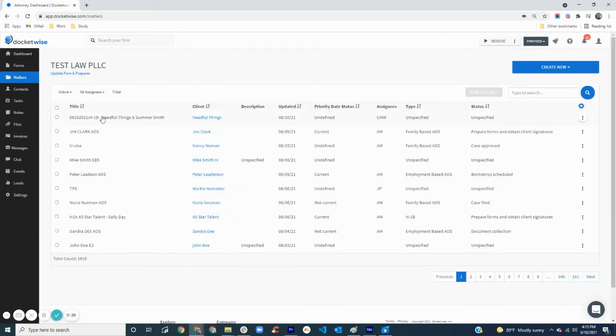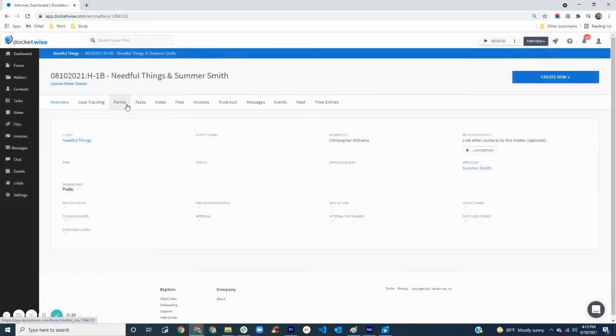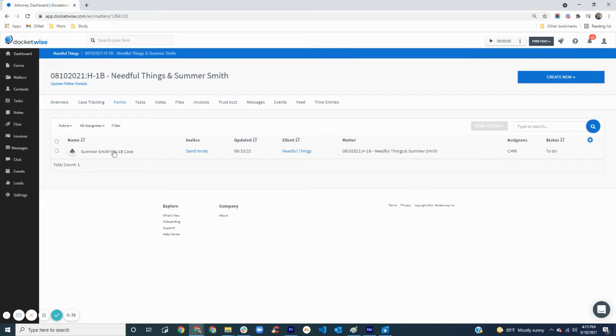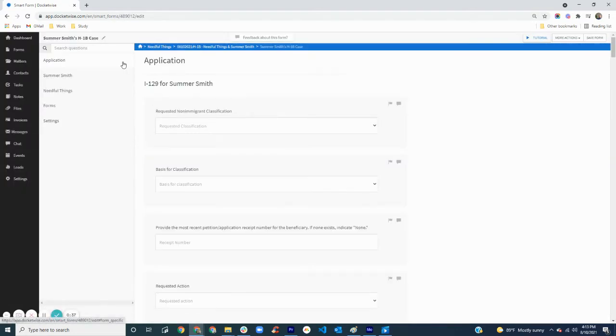So let's open up the matter and then go to the forms tab. Let's jump into the form. I can show you here, we have the different tabs of the smart form. We have application, we have the beneficiary, and we also have the petitioner. So we can basically prohibit or allow access to only certain tabs of these three in this case.